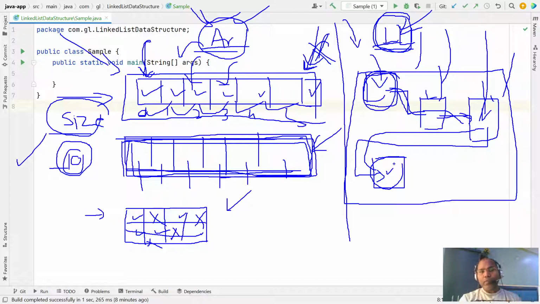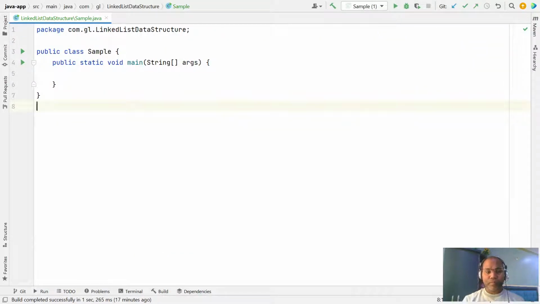In the last many lectures we have discussed how to create an array, how to store values in an array and how you can get values from an array. Today we are going to discuss how we can implement the linked list data structure in the Java language. Let's start. Before starting the implementation, let's think about some basic things.